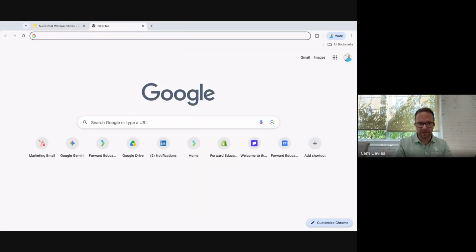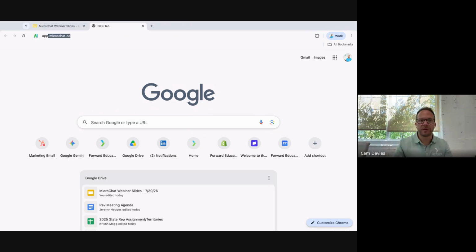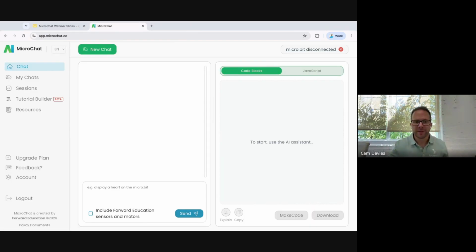So let's get into the demo here. I'm going to go to my MicroChat app. For anyone that's already signed in, you're probably familiar with this screen. This is the educator view, and you'd know that because there are a few extra options here down the left-hand side. The first thing that we're going to do here is jump into sessions.